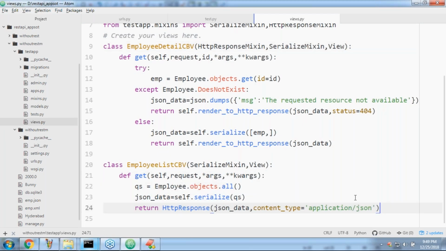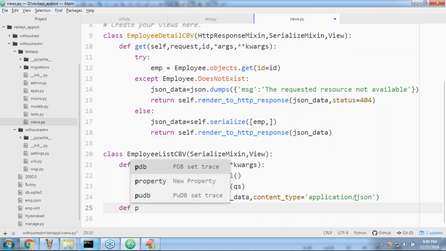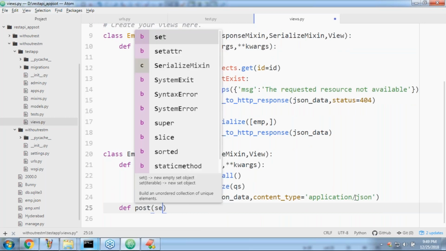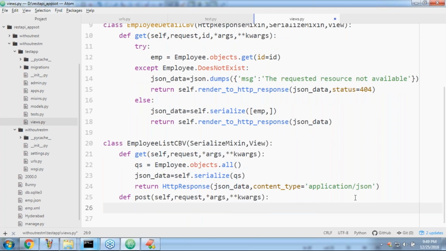Now I'm ready to go for post. def post, very important, sir. Very important. self, request, *args, **kwargs.